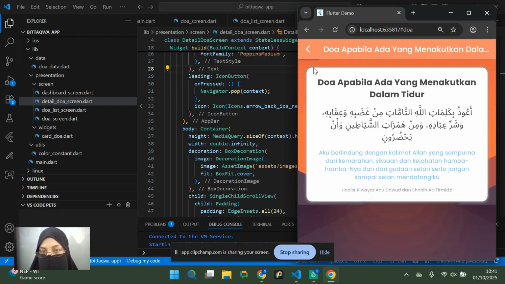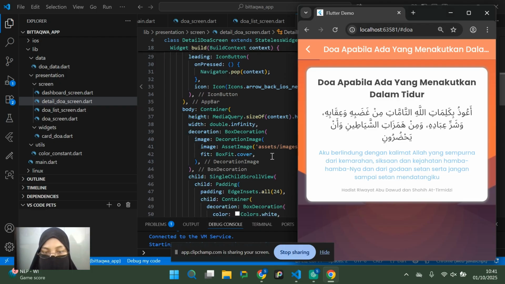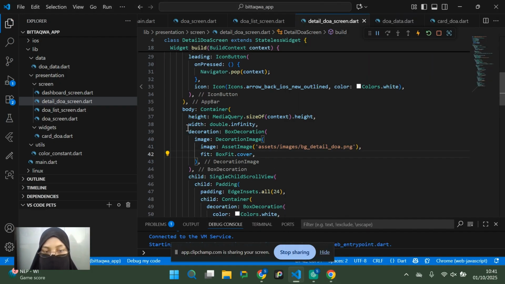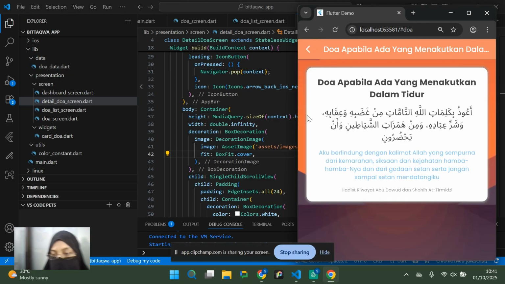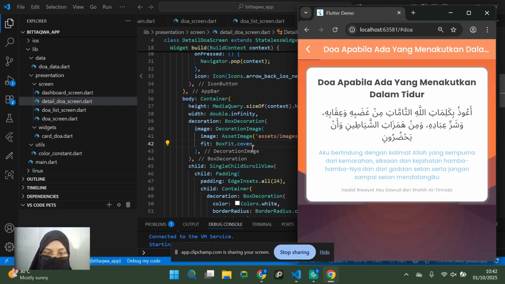the context of the size. So yeah, and then there will be width double infinity. Double infinity is basically it will go to the side as far as it can go. I don't know how to translate it from Indonesian to English, but basically it's melebar selebar-lebarnya. So yeah, something like that. And then there will be box decoration, blah blah blah, again and again.